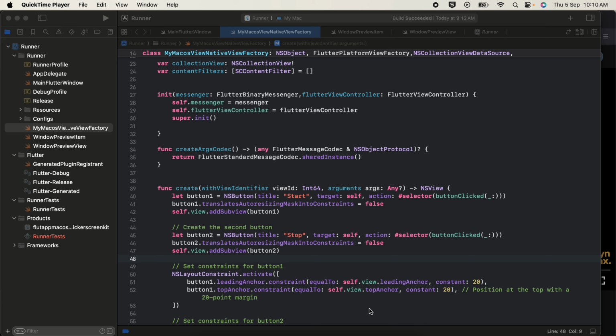Now the problem with this tutorial is everything is done on the native side. There is very little Flutter code. But yeah, that's what this is. Again, I will be using ScreenCaptureKit for recording this session. So yeah, let's get started.